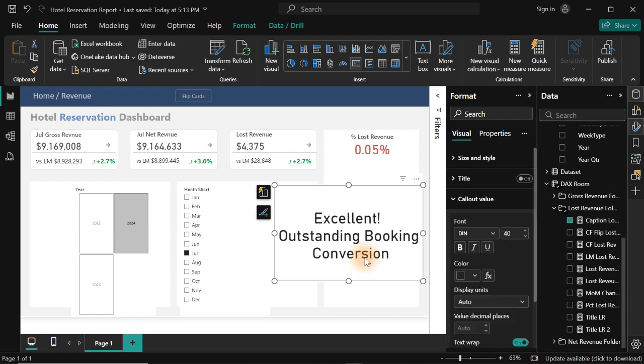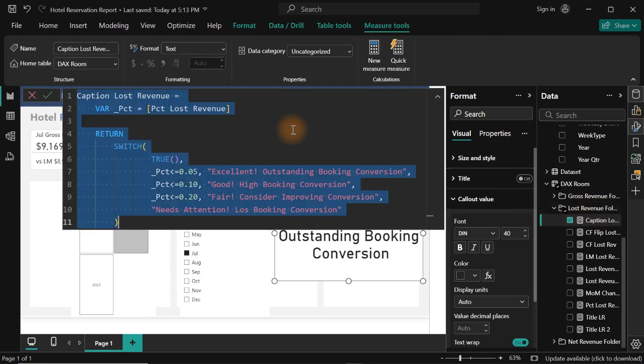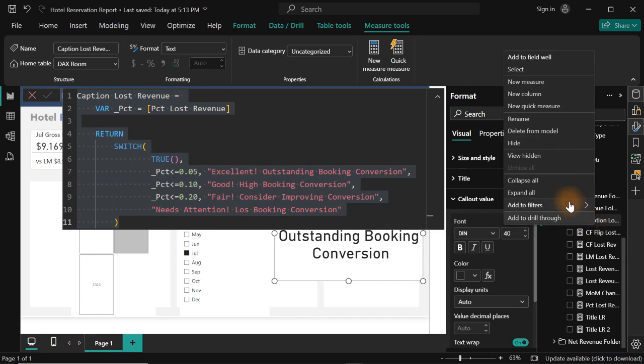This is where we have to look at the kind of conditional formatting we can actually show right here. So let us click on this one, and over here we copy. So once copied, we go over here, right click, and new measure.